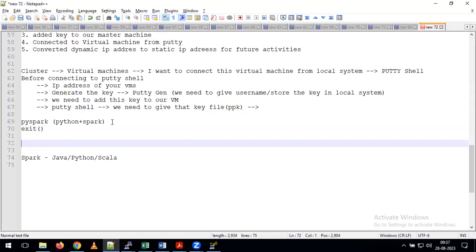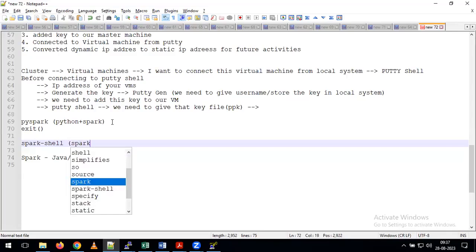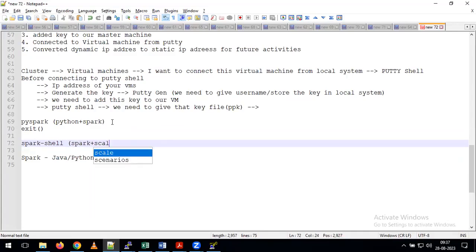Now, for example, if you want to work with Spark by using Scala, then we need to give the command called spark-shell, if you want to work with Spark in combination with Scala. But tell me, what are Scala, Java, Python? These are all different programming languages, like C, C++.